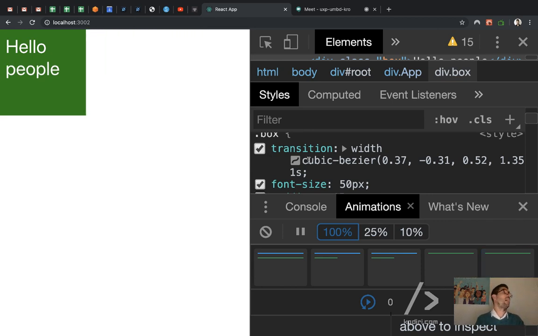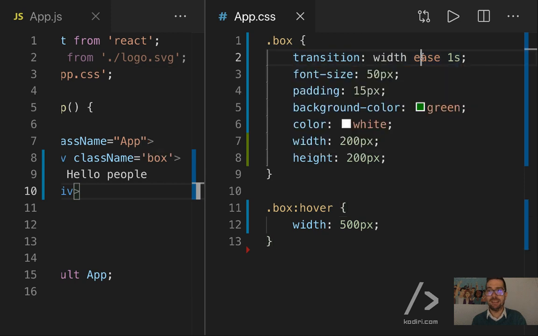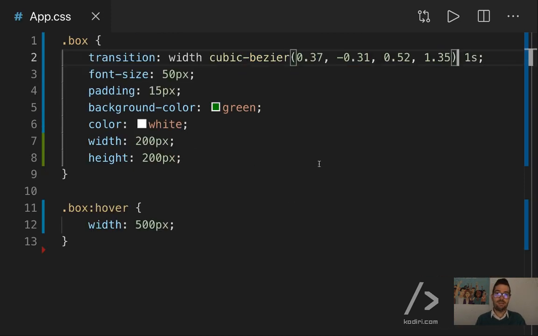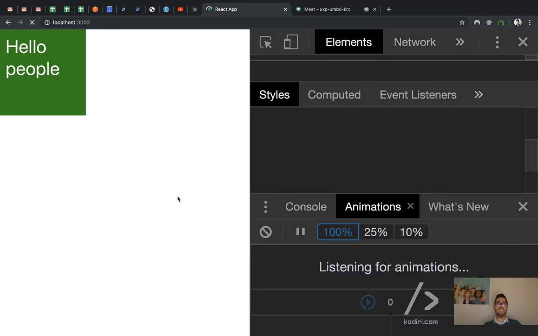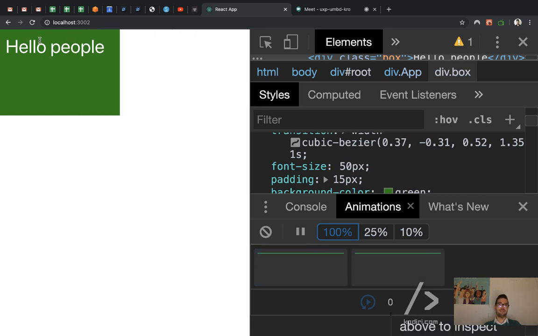So if you're happy with it, you need to copy it and then paste it into your CSS. So now, if we refresh, we got our sexy bouncing box in place.